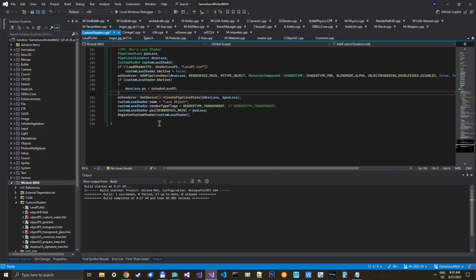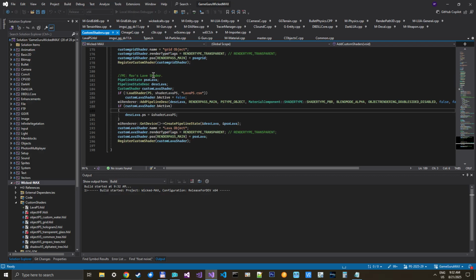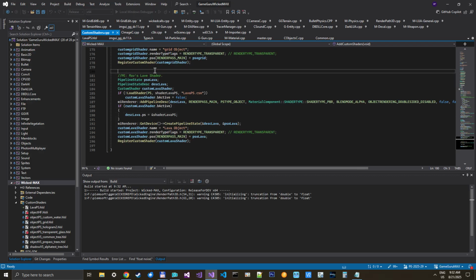So that's it. Now we have that set up. What we are going to do is add the custom parameters. We will just check if this is compiling. It looks fine.